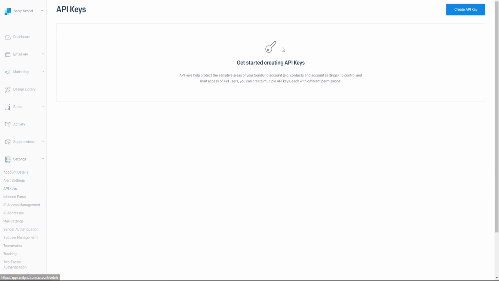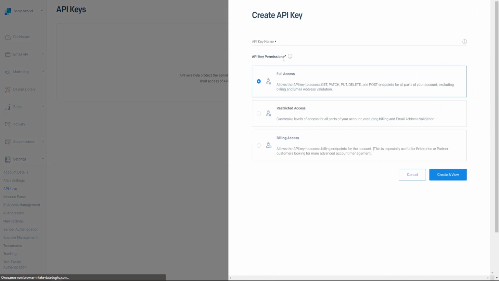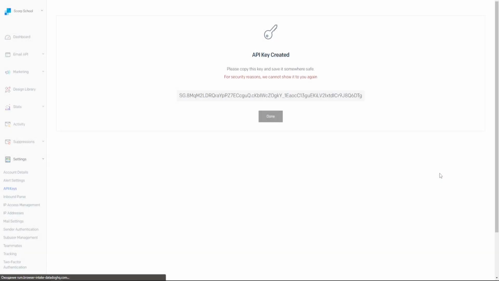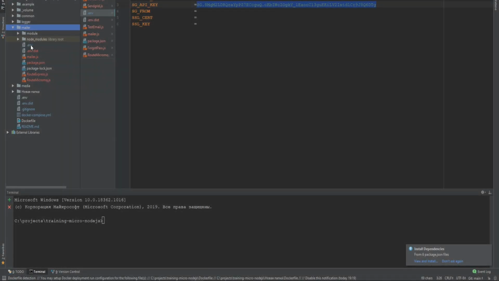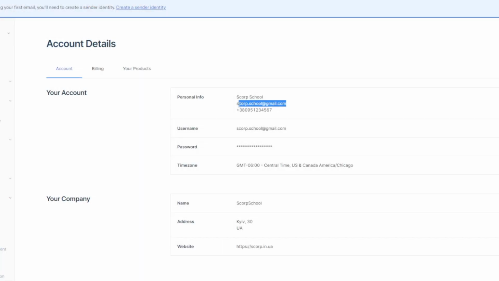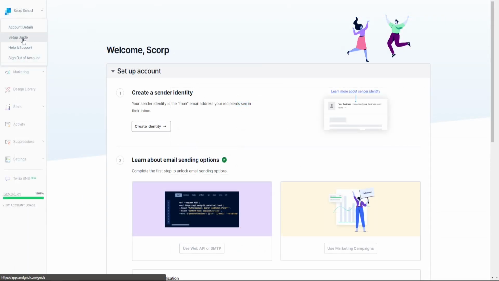We create a key. We copy our key to the local env file. And we also copy the email address on which the SendGrid account was created. The next step is to create and verify the sender. Let's follow the link and create a sender.